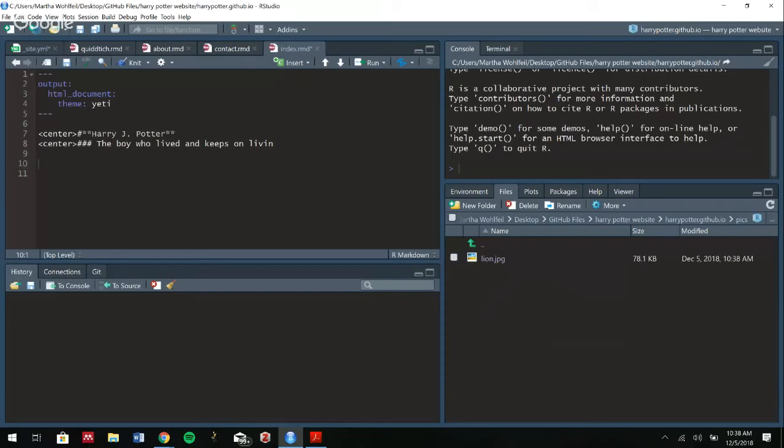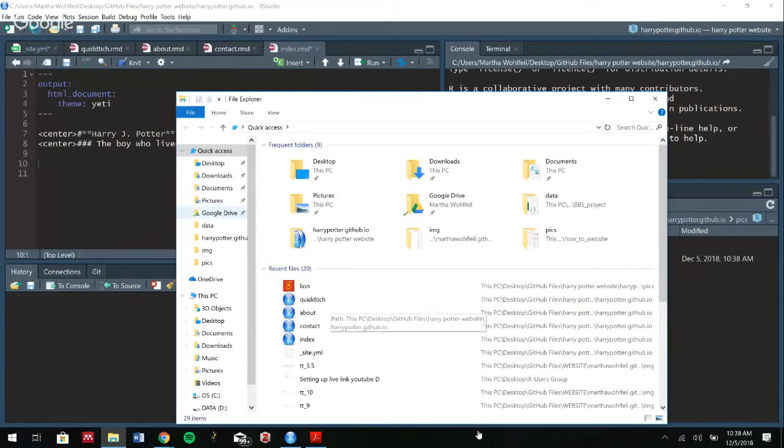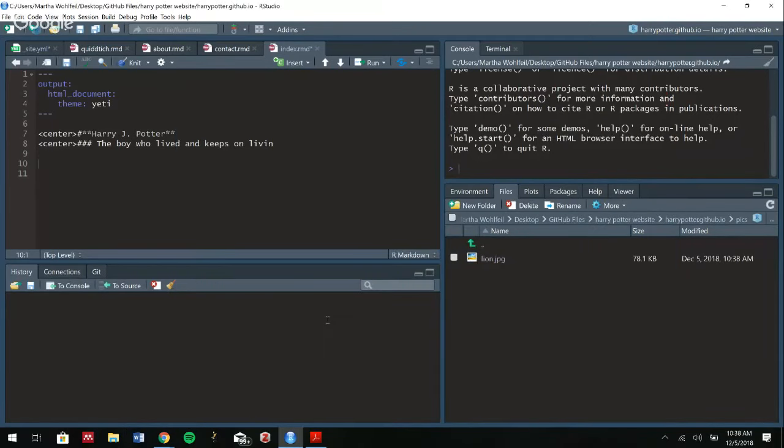And you can add your personal pictures straight from your computer into that folder. I would just do all of that not within R, but within your File Explorer window. You can drag and drop those images in just like you would anywhere else. Okay, so now I want to insert this picture, and I want it to be in the center.